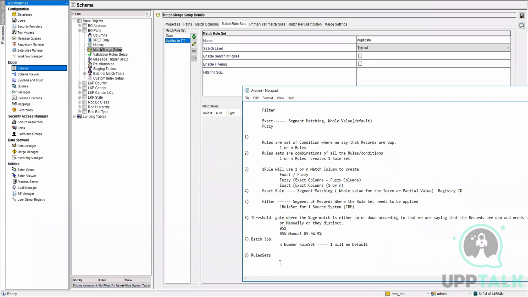Default means it won't be having any rule set, or it will be having a rule set, but you don't have to go ahead and set it in the batch job, because a default is always selected when we run a match job.